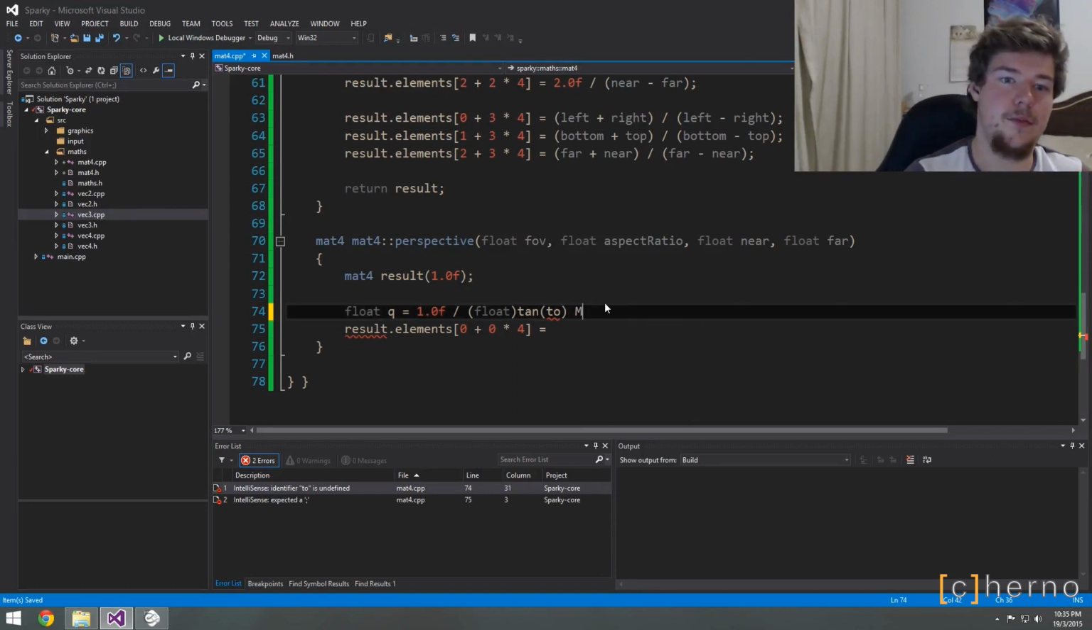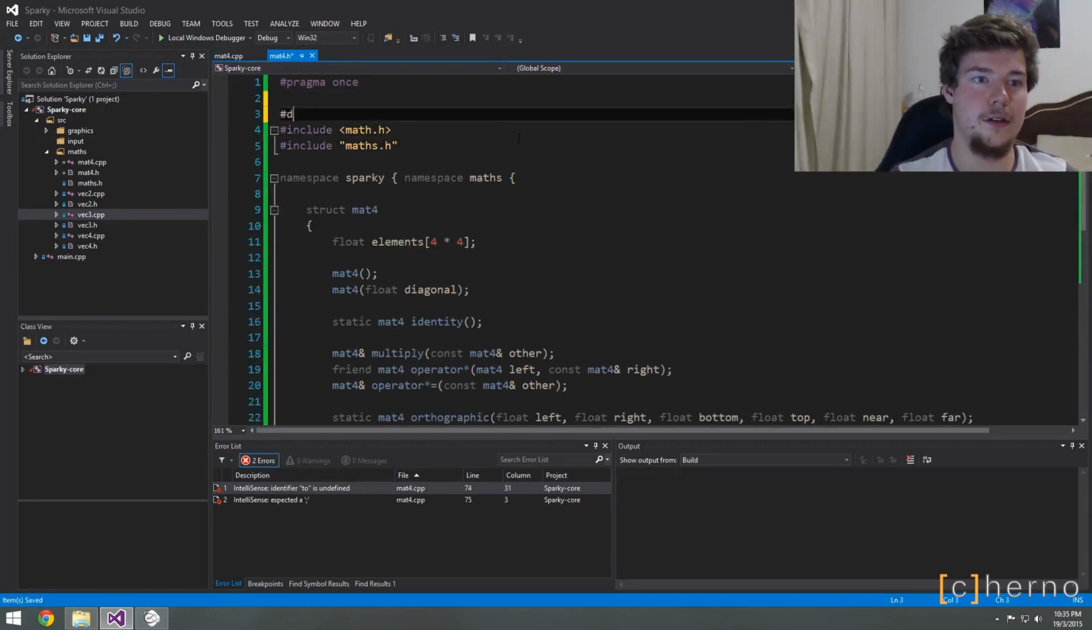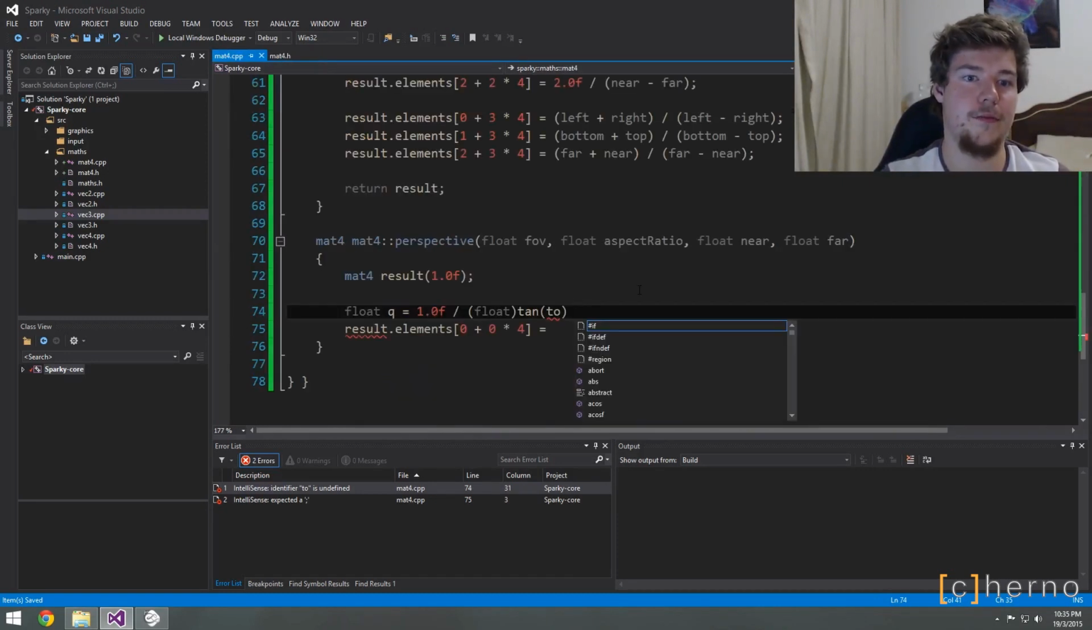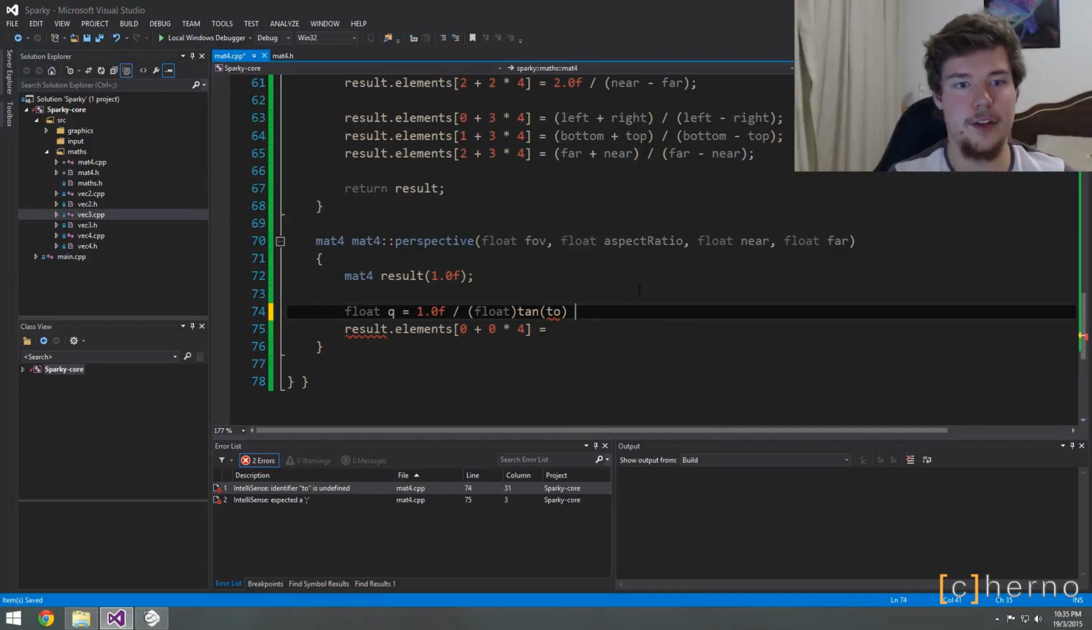Okay, it is. It's M_PI. And we have to define, use math defines. Okay, so M_PI, is that a thing? Yes, it is. Okay, cool. So we've got that. Let's quickly make it to radians.